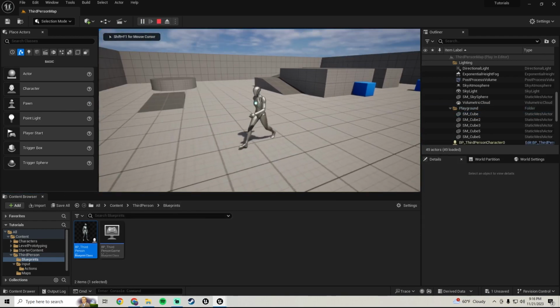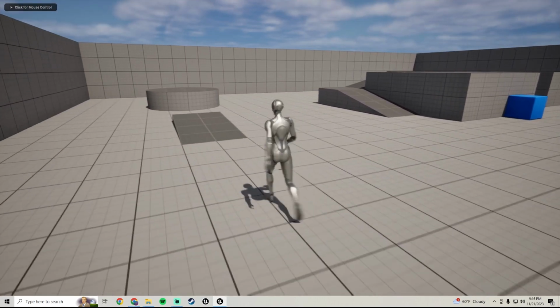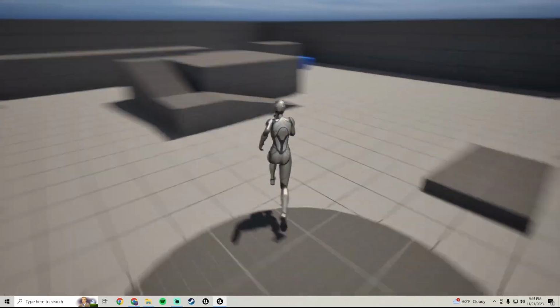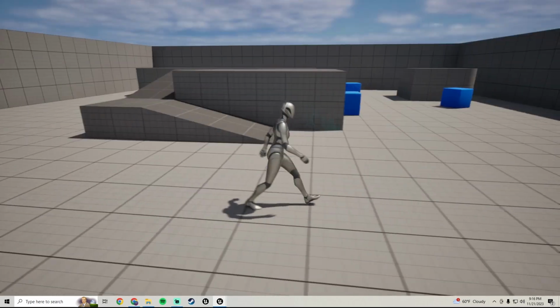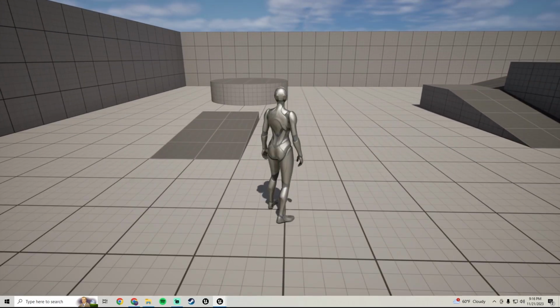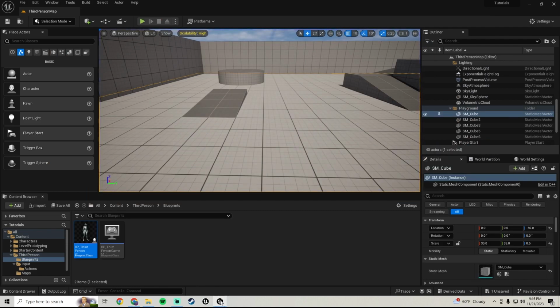So yeah, right now if we walk, we just walk, and if we hold sprint, it'll sprint, and if we release, you go back to walking. And yeah, that's pretty much it.